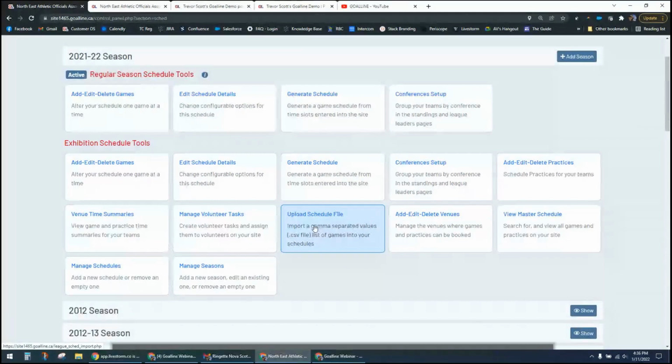The difference being uploading a file here will only allow me to add games or practices, I should say, to this division, but any of the teams within the division. If I'm at the master menu, I can upload one file with games and/or practices in it for all of the teams and all of the divisions across the entire site.